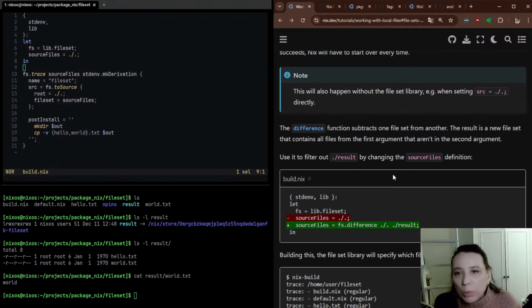Okay, difference. The function subtracts one file set from another. The result is a new file set that contains all the files from the first argument that aren't in the second argument. Use it to filter out result by changing the source file's definition. I see. Okay, so here we go. Source files equals, and we're going to do fs.difference. We pass in our local directory, but now we're saying ignore result.